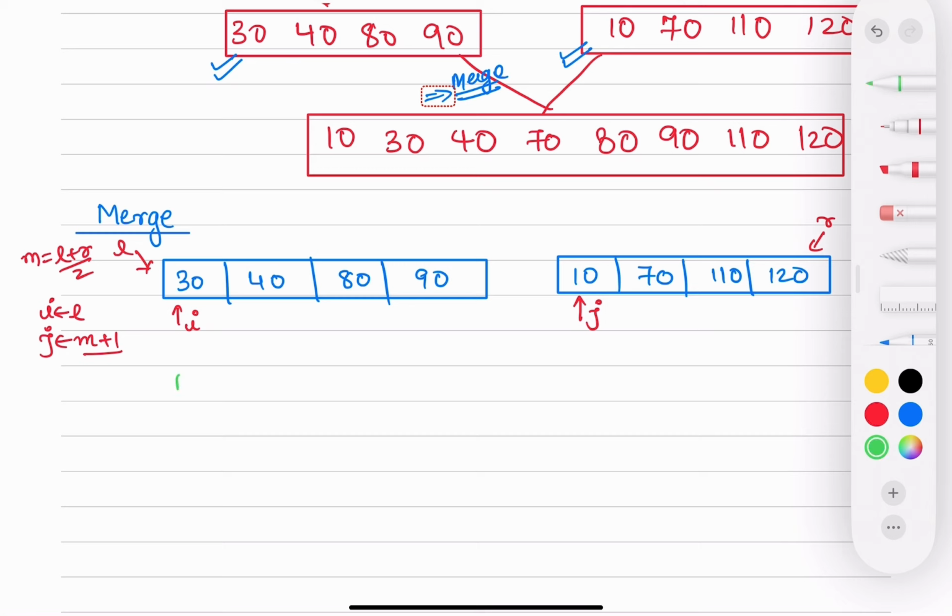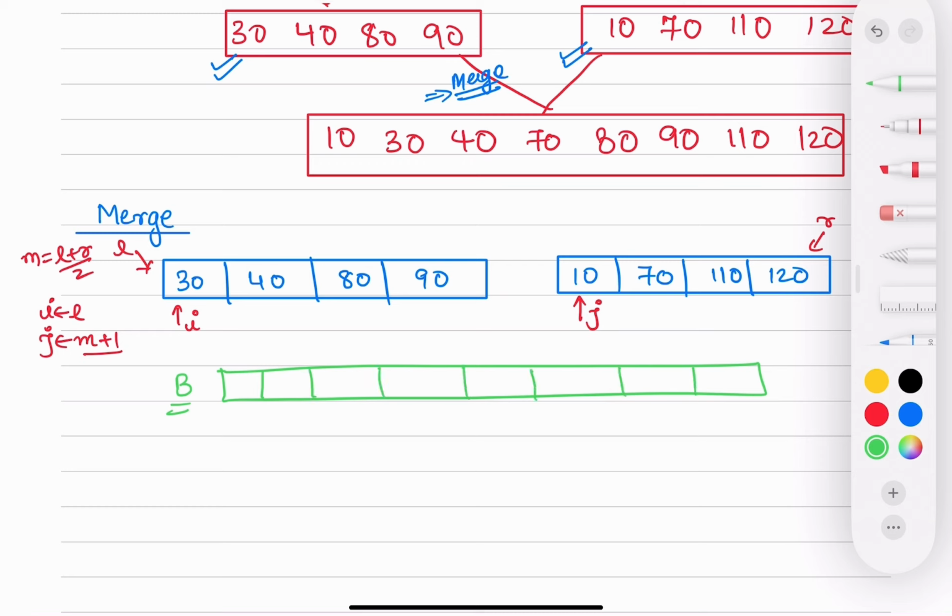Then what we have? We have one more array, that is B, okay? That is a temporary array we have, that is called B. What we do is we initialize K to left of B, or the 0 index of B, that is the same.